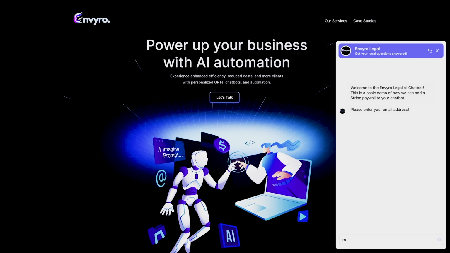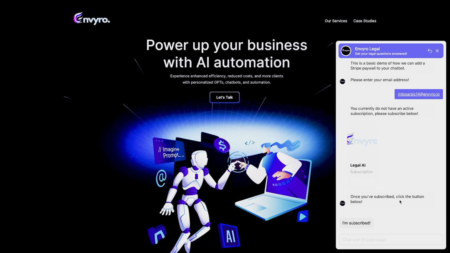So let's say it's our first time heading on to the legal AI chatbot website. It's going to prompt us to enter our email address so we can check in the background if we already have an active subscription. I've typed in my email address there. Now it's authenticating in the background. It sees that I don't have an active subscription, and it's giving me the option to subscribe.